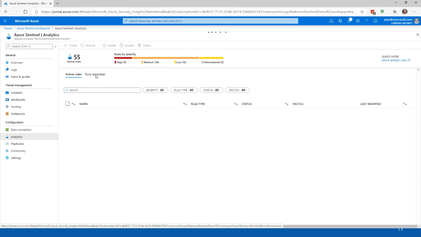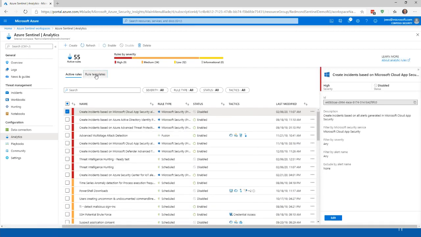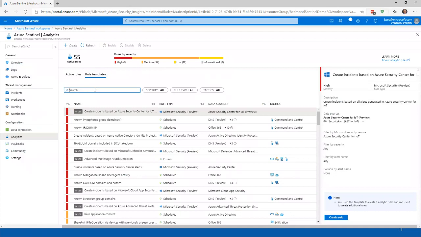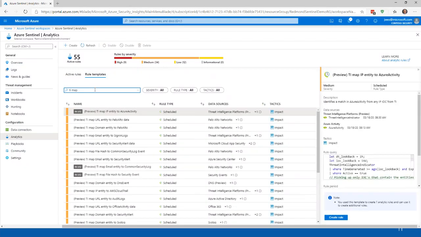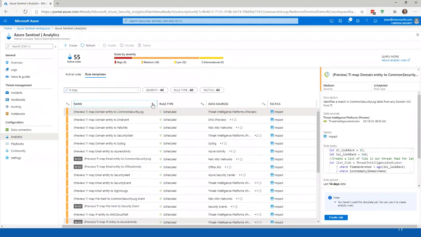If you go to the rule templates and you type TI map, you'll see all of the 26 rules. We can sort by name. These rules all effectively work the same way. They take a particular type of threat indicator. In this case, we're going to look at domain indicators, and they're looking for matches in a particular log type. In this case, it's looking in your common security logs, which is your CEF logs.